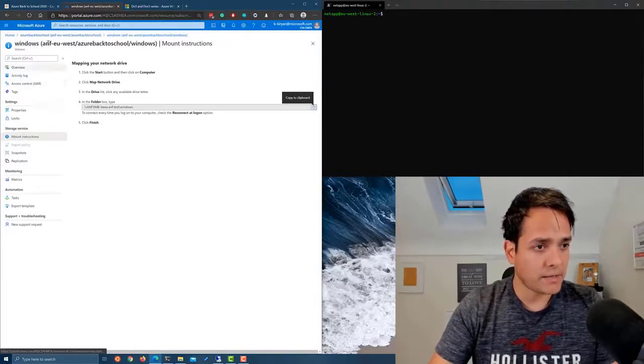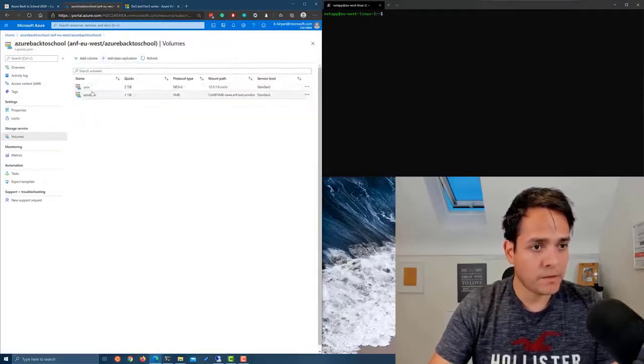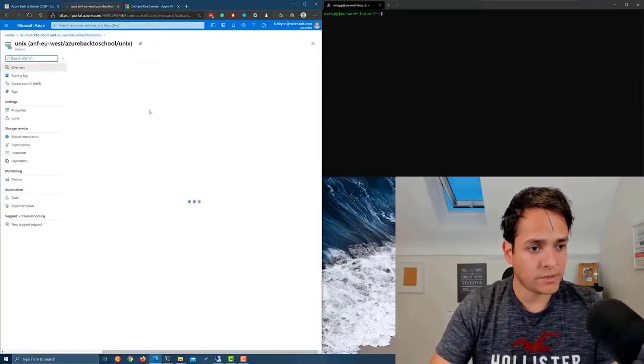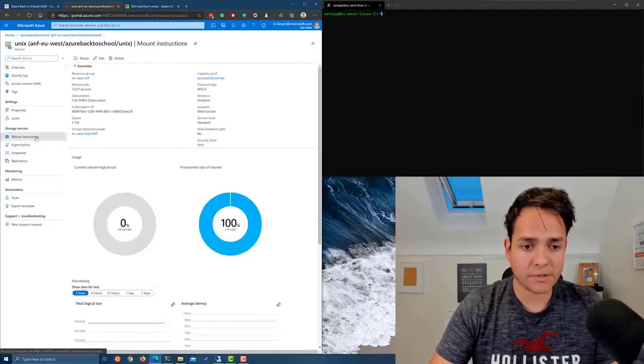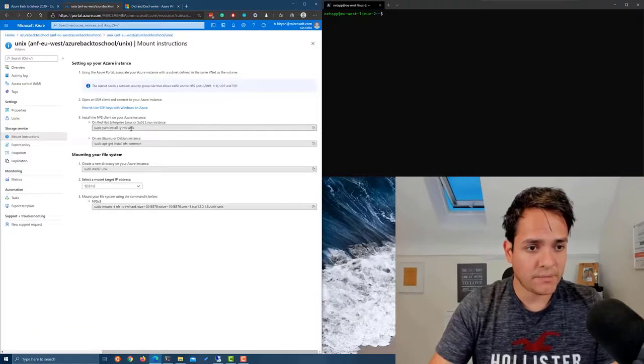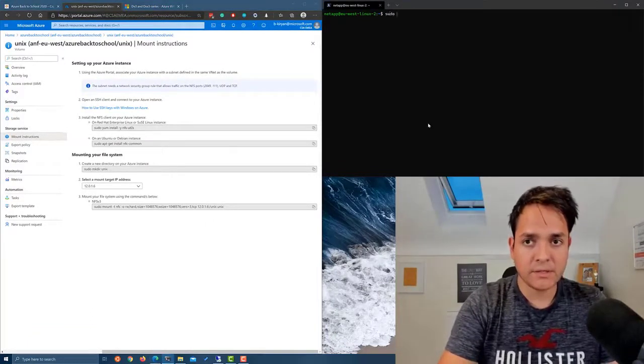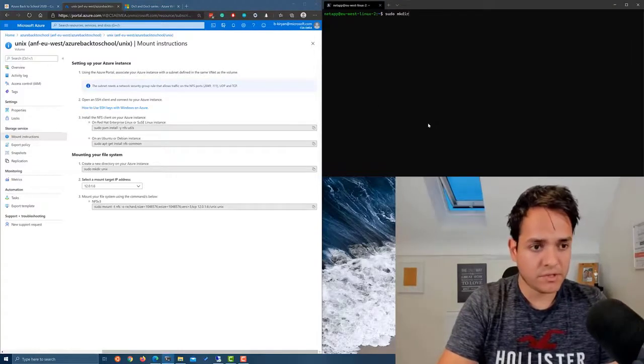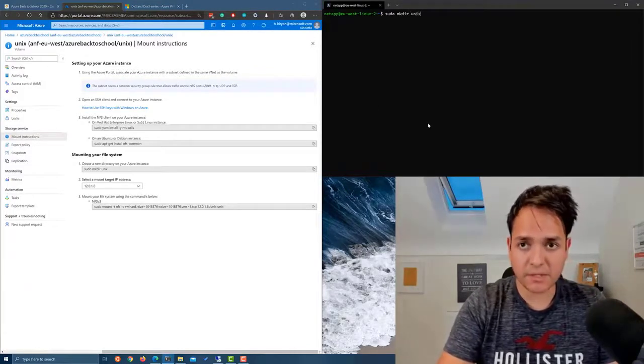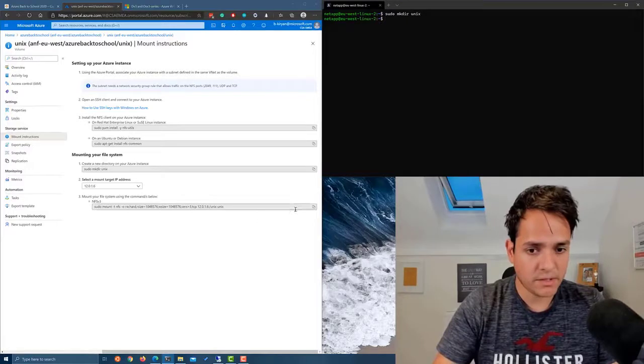So we go back to Unix, which was this one over here. Same again, mount instructions. You can see, make sure you've got NFS installed. We're going to make a quick directory to go and mount this. So just for demonstration purposes, I'll just make one called Unix, and then you run this command.